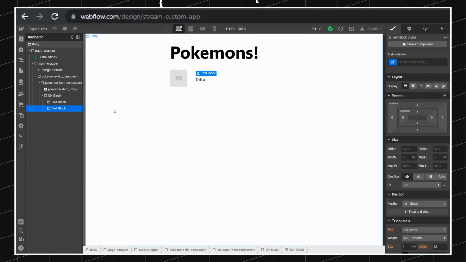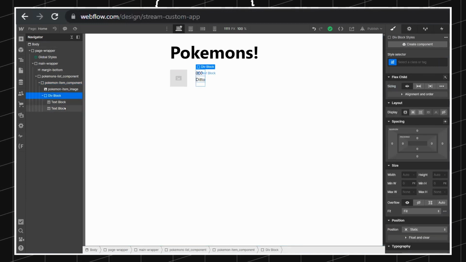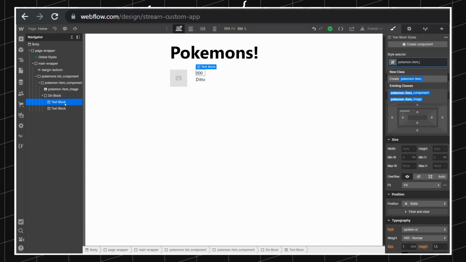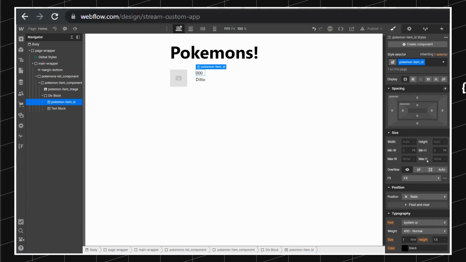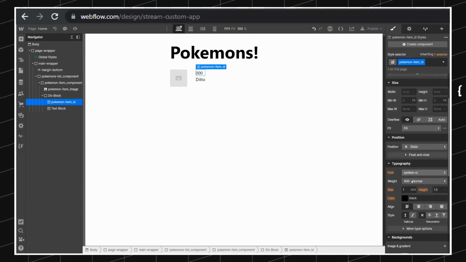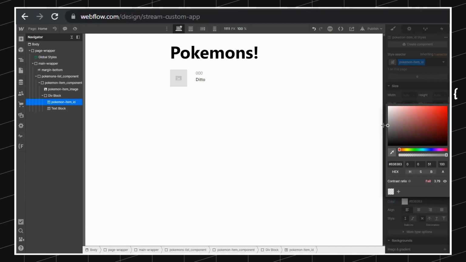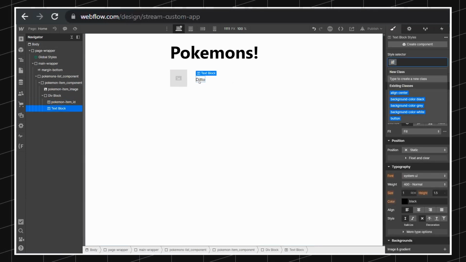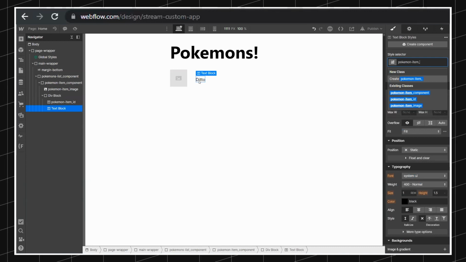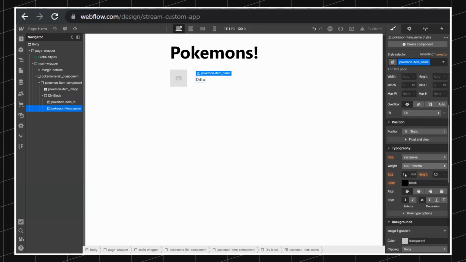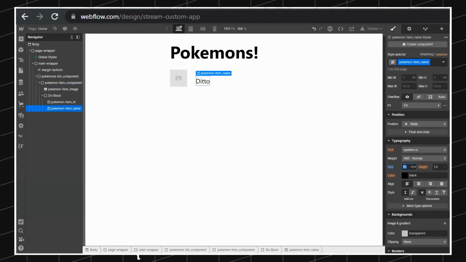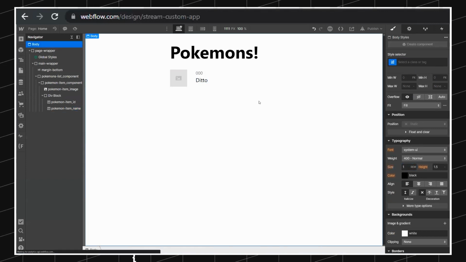Let me just, how about we make this a little bit Pokemon item ID, and maybe we can just trying to, let's make it accessible, something like that. And then the name, we can make it bigger, maybe. Pokemon item name. And how about we make this 1.5, something like that. Nah, 2.5, for example. Cool.